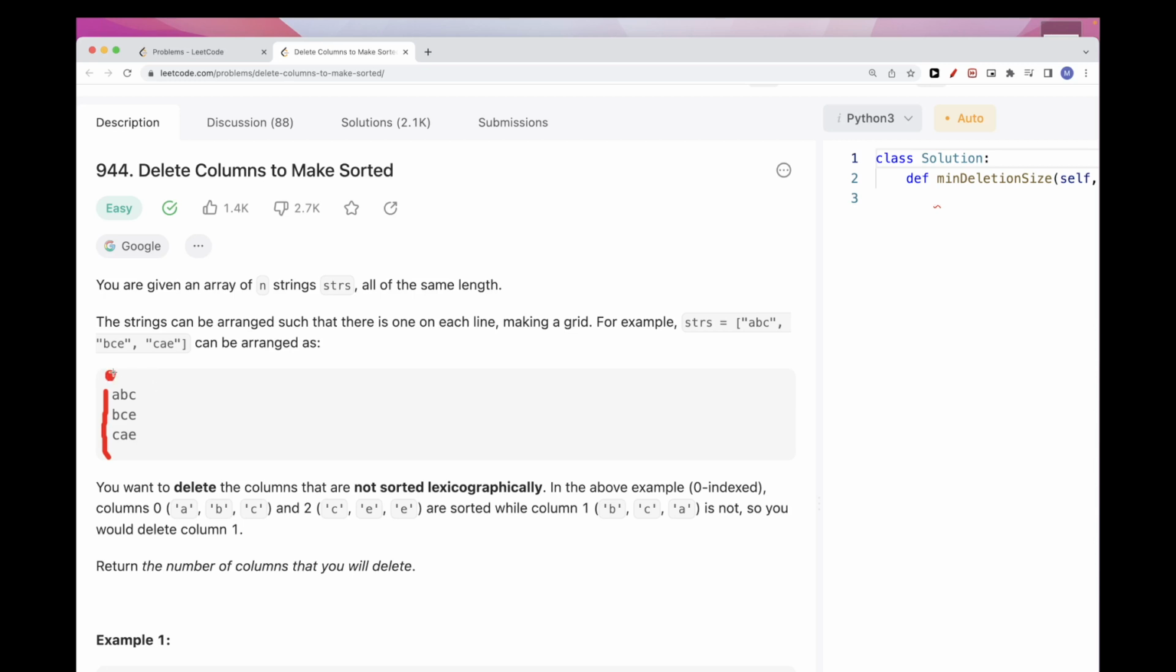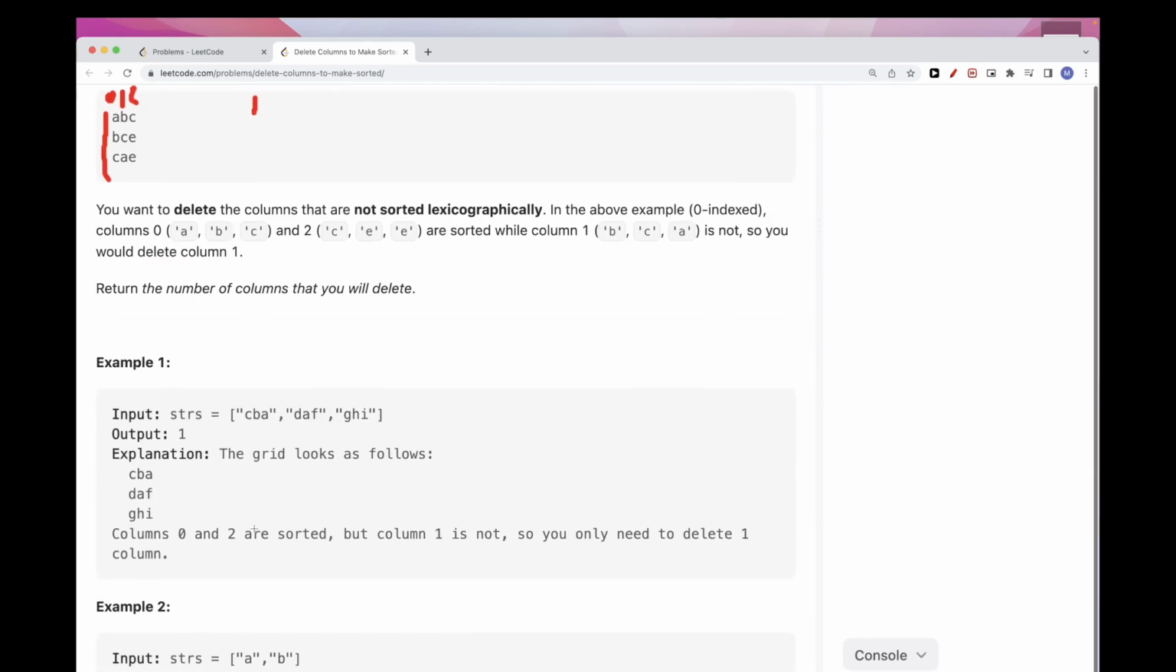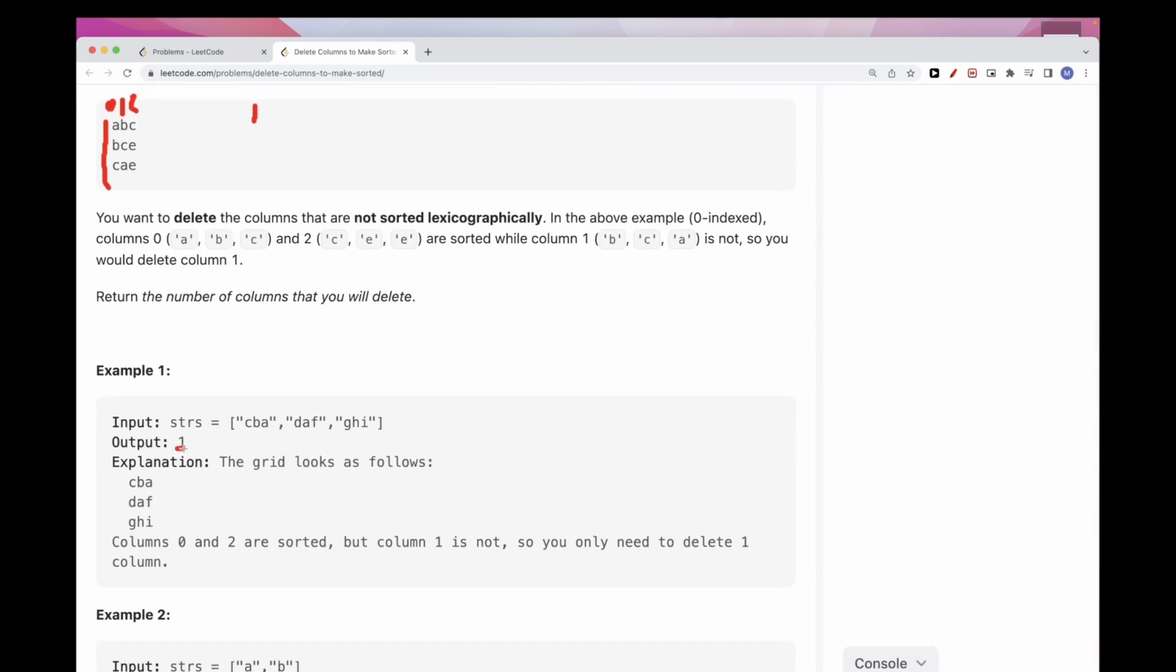So suppose this is the indexing 0, 1, 2. And which ones are not sorted? ABC is sorted, BCA is not sorted, so we need to return 1, and CEE is sorted, so we just return 1, and that's what we see in this first example. So that's the idea. Now how do we implement it?